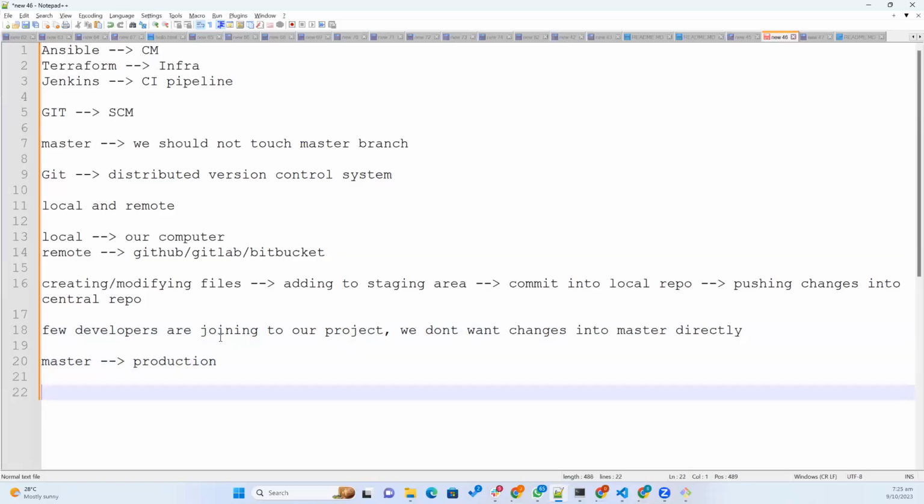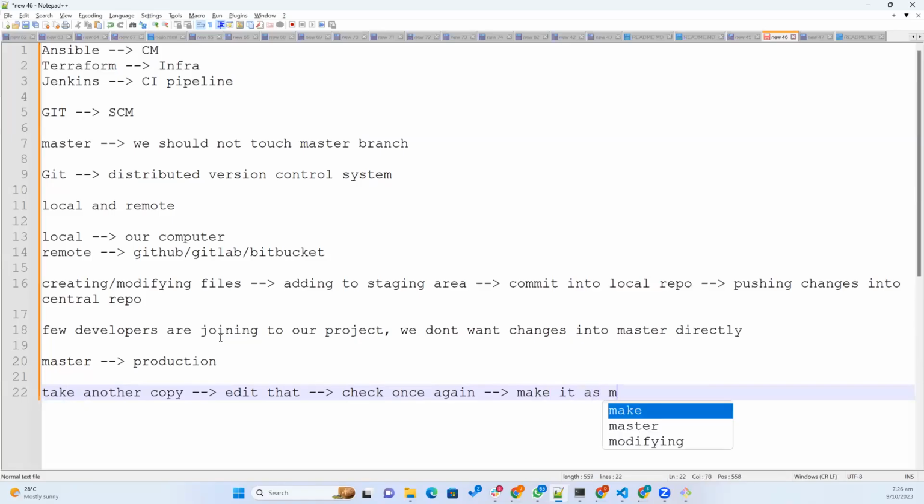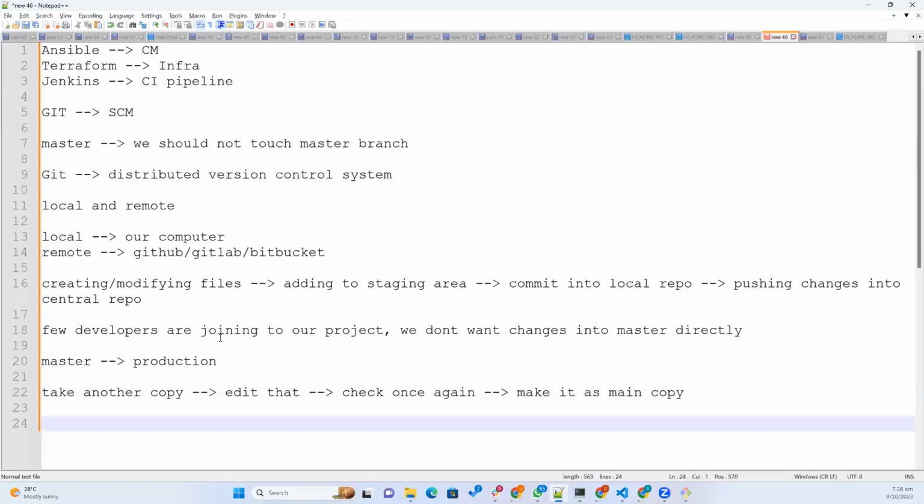Okay. So this is as simple as when you have a very crucial file in your system. If you want to edit it, obviously we will be scared to edit. So what we do, we take another copy, edit that, check once again, and then make it the main. This is the general way, not only Git.